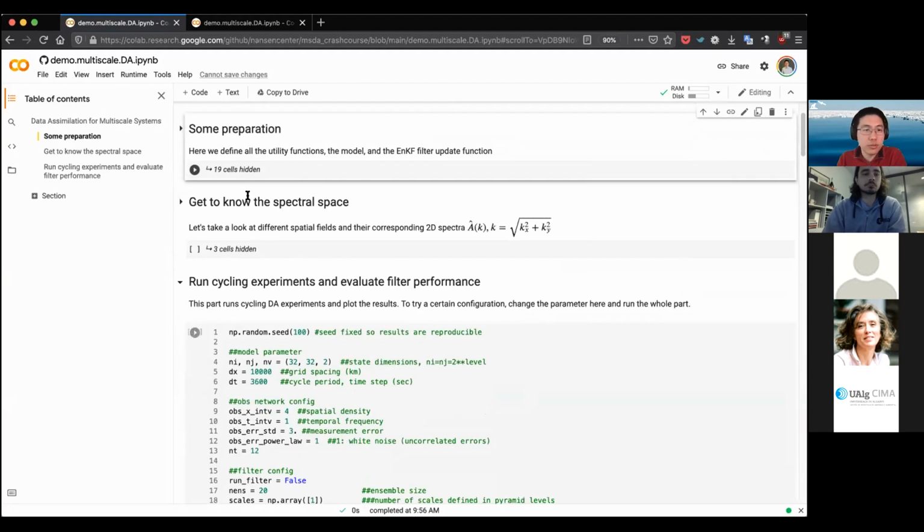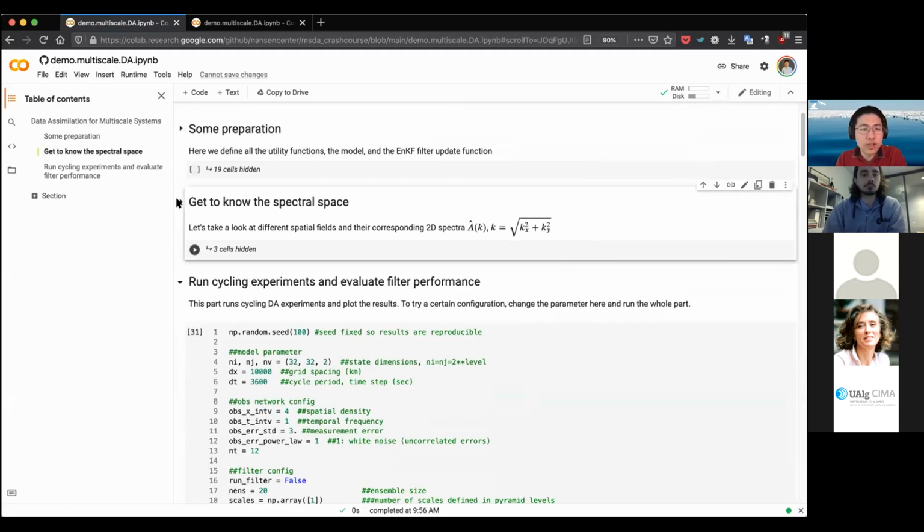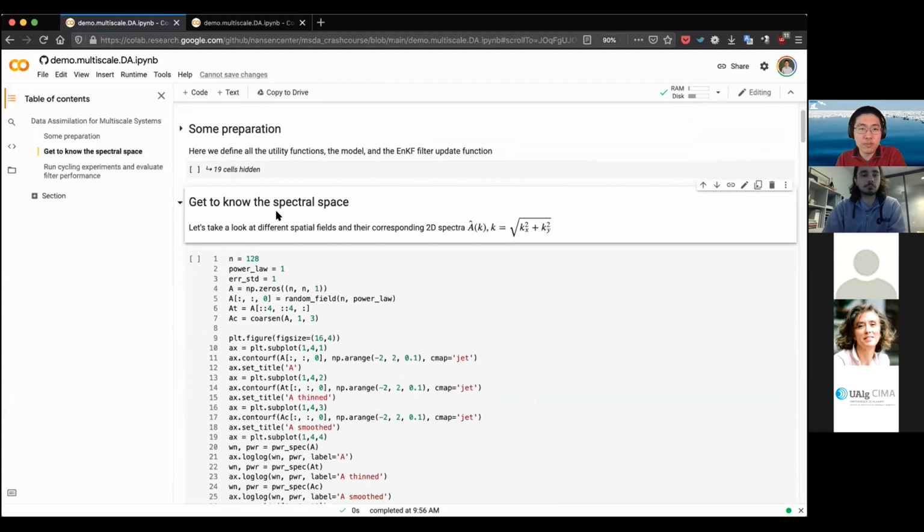Okay, the first thing I want to do is get to know the spectral space more. What do I mean by that? Take a look at different spatial fields and their corresponding two-dimensional spectra, where a spatial field A is defined by X and Y direction. If you compute the 2D spectra, you get A hat defined on the 2D wave number, which is the square root of kx squared plus ky squared.